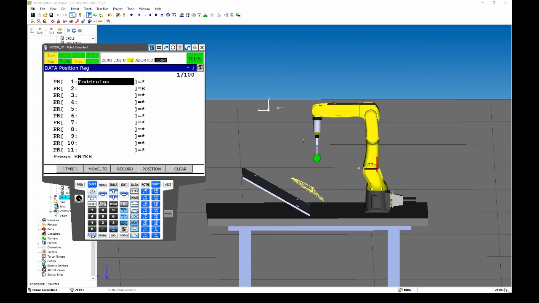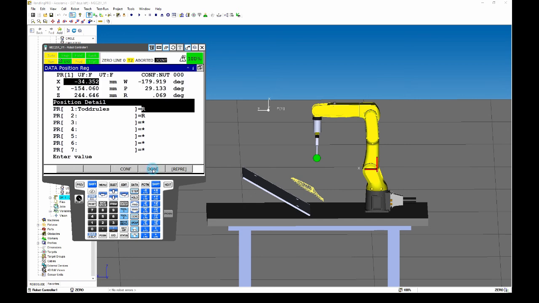And I've got the robot in the position that I want to record to my position register. And so I'm going to go ahead and hit shift and then record. Now, if you notice, that asterisk changed to an R for recorded. So now if I scroll over to the R, I can now select the position, and it'll bring up the positional information for that robot. So the user frame and user tool are not defined under a position register.